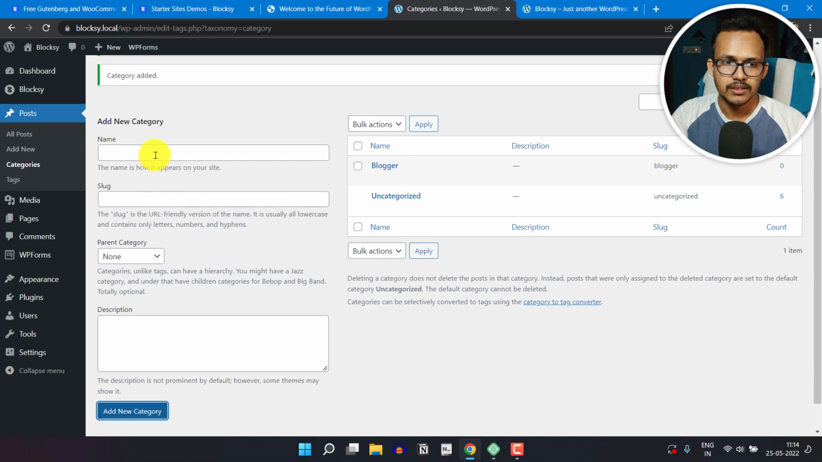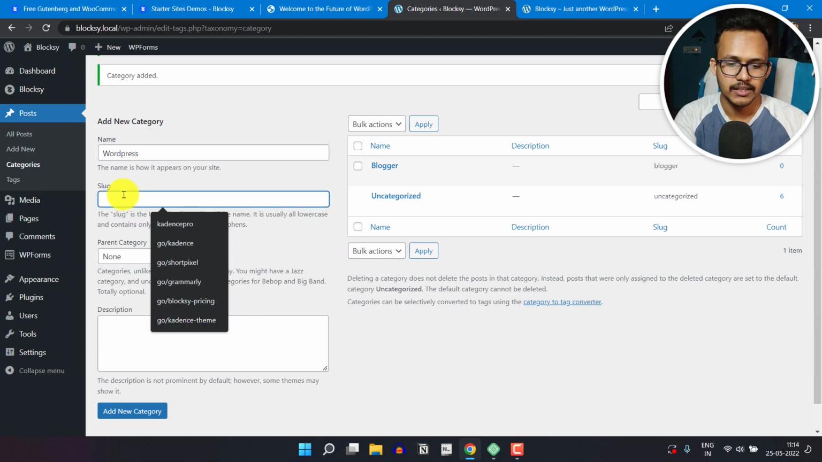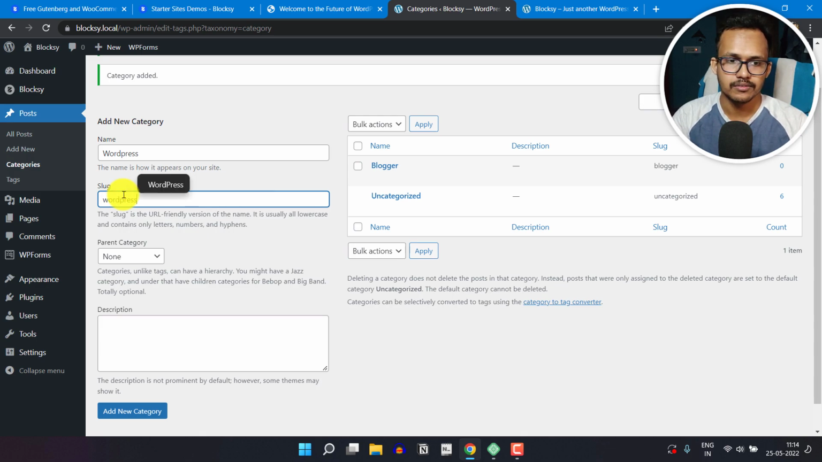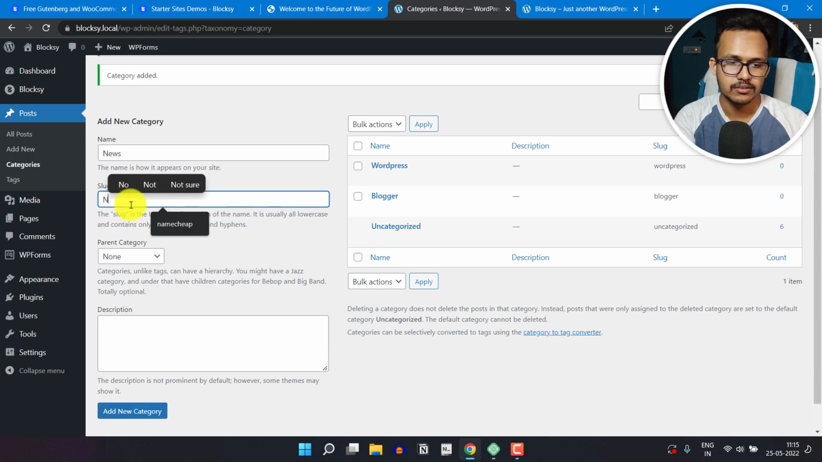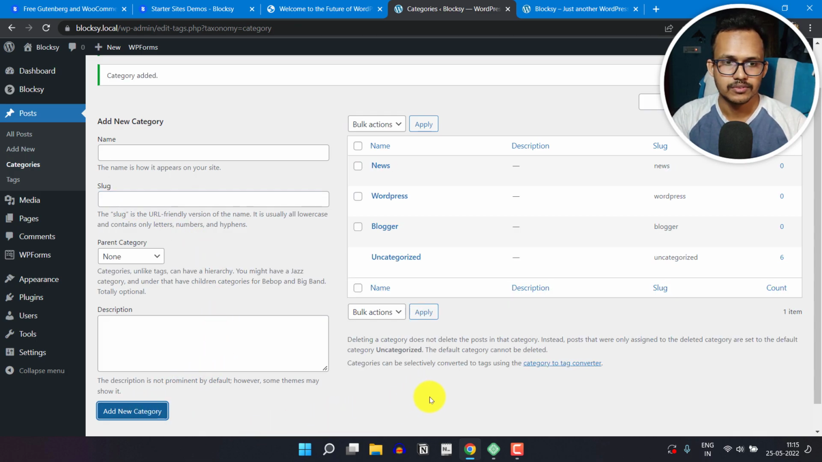As you can see, the blogger category is now added. Now let's create a WordPress category like this. Let's add this slug like WordPress and click on add new category. Now let's add a category like news and I will add the slug news and click on add new category. Okay, in this way you can create multiple categories if you want.